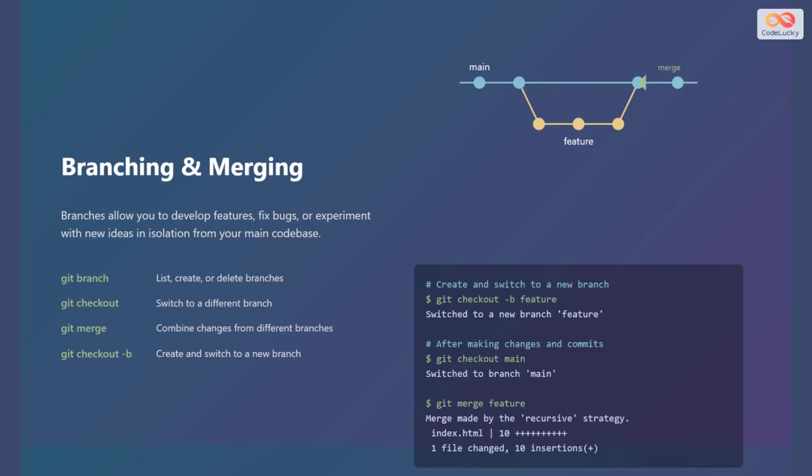Branches allow you to develop features, fix bugs, or experiment with new ideas in isolation from your main code base. Here are some of the useful commands for managing branches. git branch allows you to list, create, or delete branches. git checkout lets you switch to a different branch. git merge combines changes from different branches. git checkout -b creates and switches to a new branch in one step.